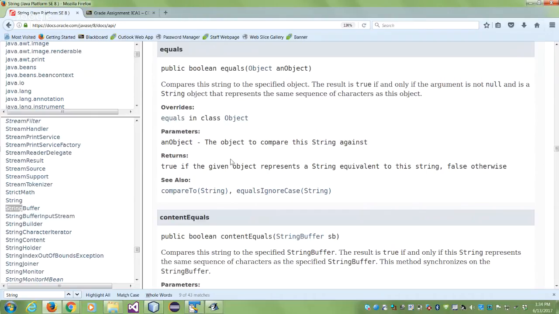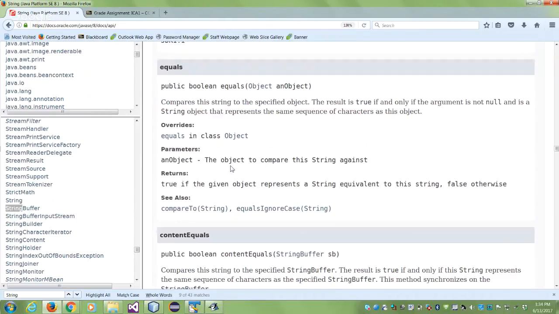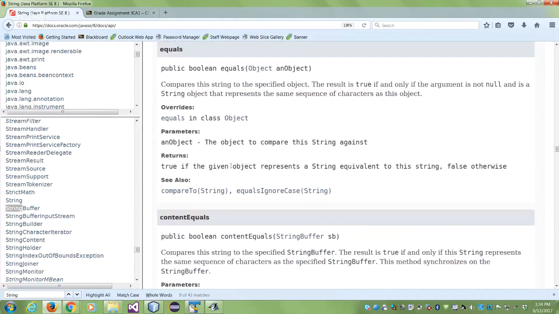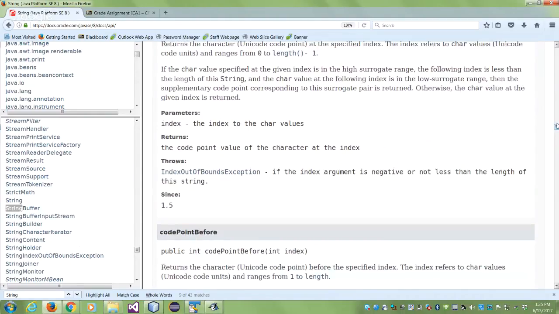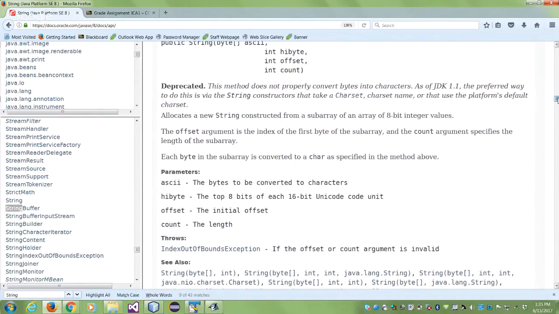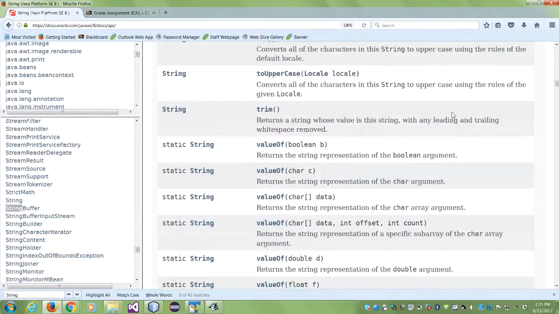Whereas equals ignore case should have come here, right? Itself after equals, right? Equals ignore case is not coming in sequence. C is coming afterwards. Okay, that's strange how it has been placed, but can't do much about it. So let's look at equals ignore case.